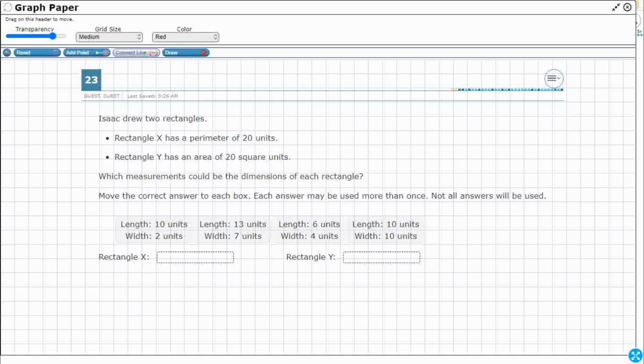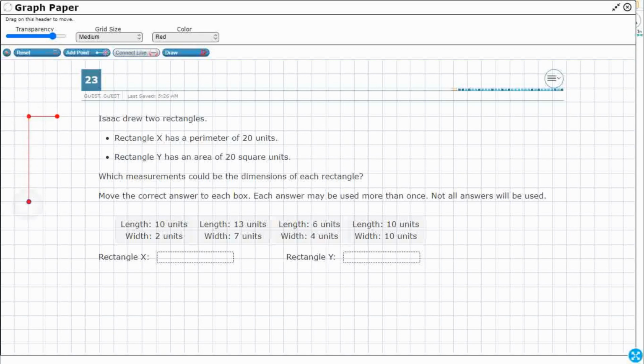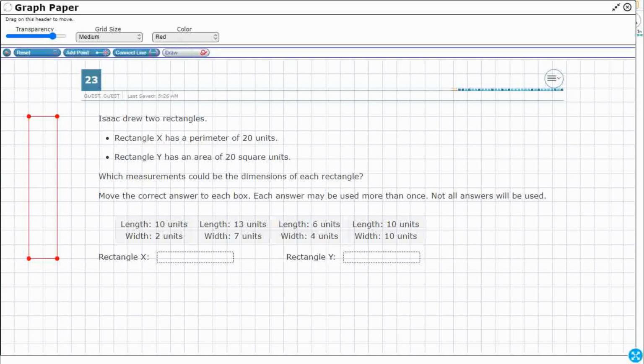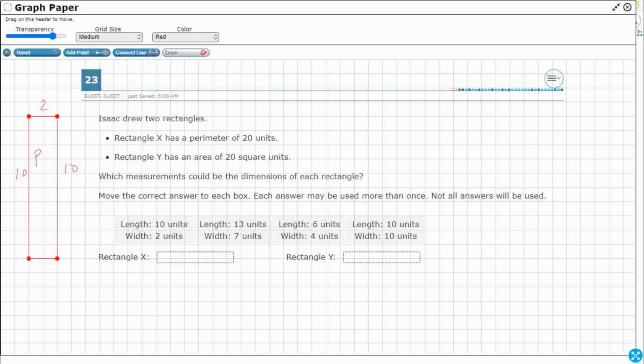Length of 10, width of 2. All right, so here's my width of 2. Length of 1, 2, 3, 4, 5, 6, 7, 8, 9, 10. All right, so here's my first rectangle. Here's my 2, here's my 10. So what is my perimeter? Well, my perimeter is going to be 10 and 10, 2 and 2, so that's going to be 24.